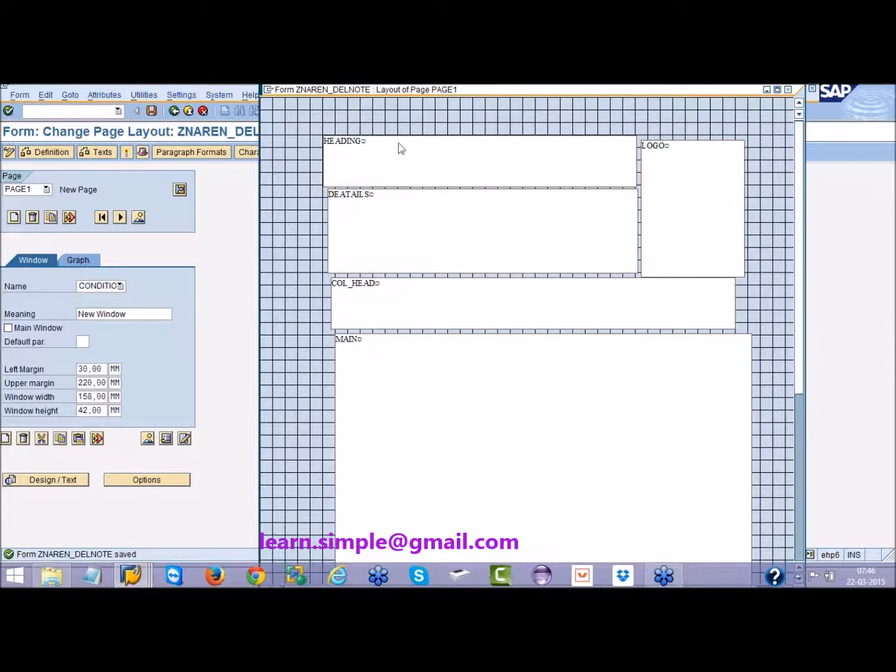How to align? See, for example, take the heading window, click on the heading window. You can see here the name is heading now. What is the left margin? 24. Left margin means this margin, 24 mm it is. Okay. And upper margin is 15. So that means this margin is 15 mm. Window width, that means the width of this window from here to here, that is 121 mm. Window height is 20 mm. This is the window height.